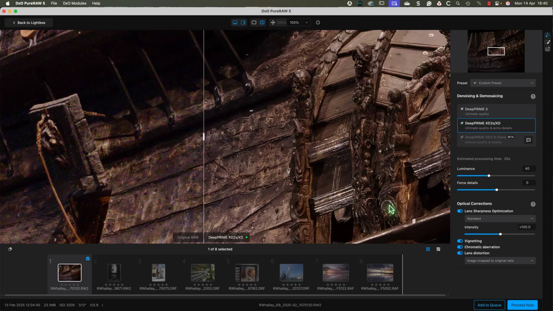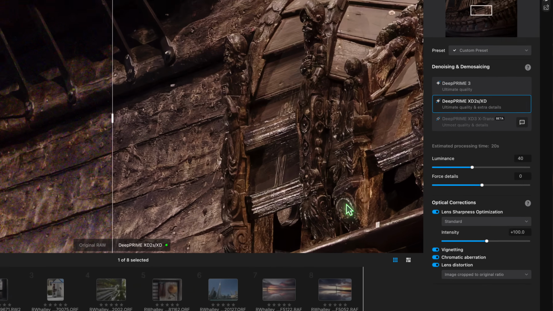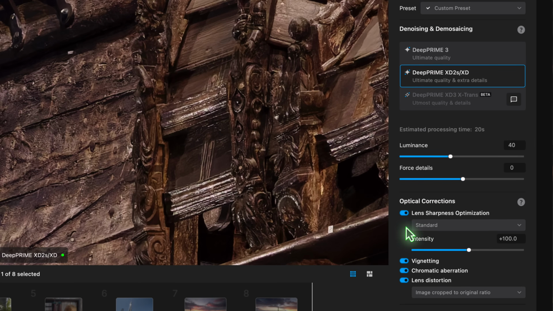Now, most of the time this looks great, but with some of my Micro Four Thirds camera RAW files, I find that applying the standard sharpening is too strong. If you have a similar problem with any of your RAW files, you can reduce the sharpening by changing to the soft option in the drop-down. But if you still think that this is over-sharpened, then you can now use the new intensity slider to reduce the sharpening effect even further.